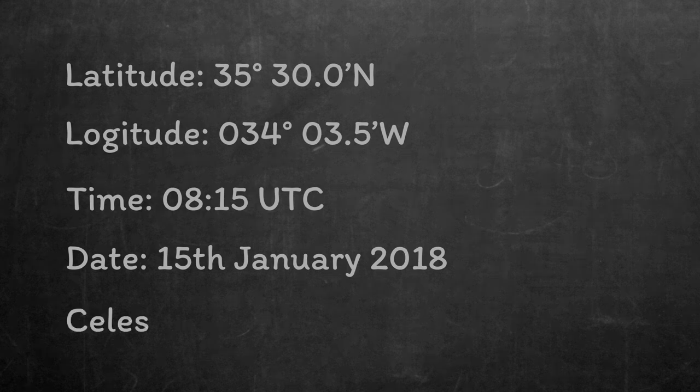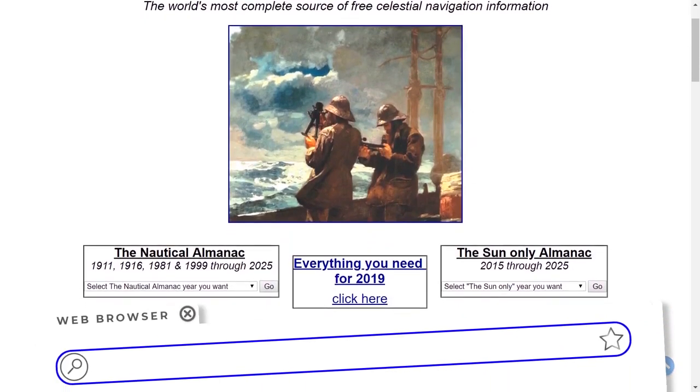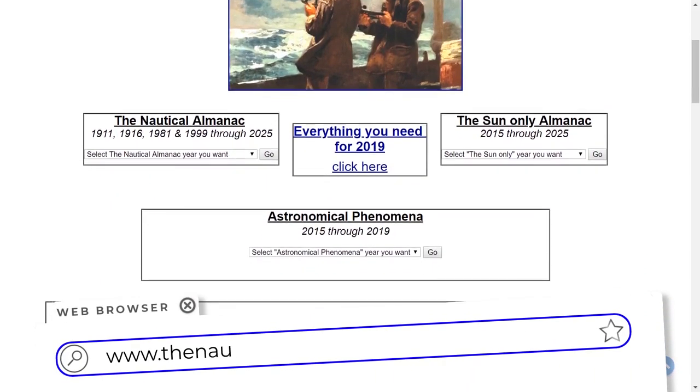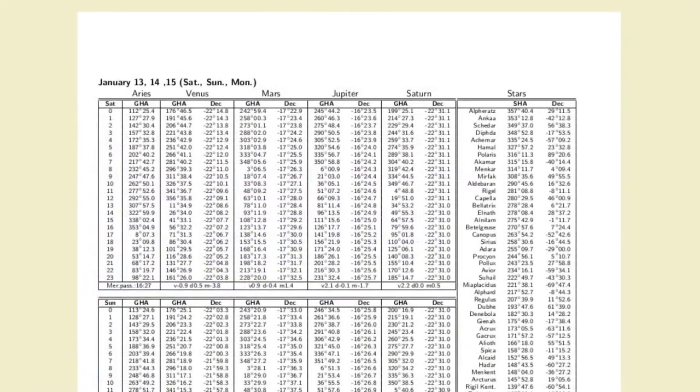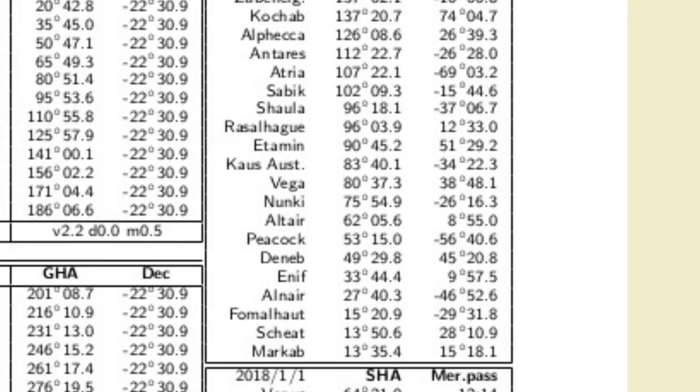The body that we're interested in is Vega, and we start by turning to the Nautical Almanac. I'm going to use the one from thenauticalalmanac.com, and you'll find the link in the description below. I want the daily page for the 15th of January. Firstly, the data for Vega. Its sidereal hour angle, or SHA, is 80 degrees, 37.3 minutes, and its declination is 38 degrees, 48.1 minutes north.